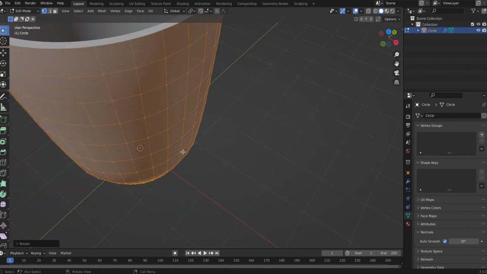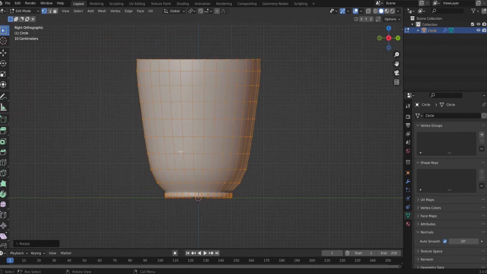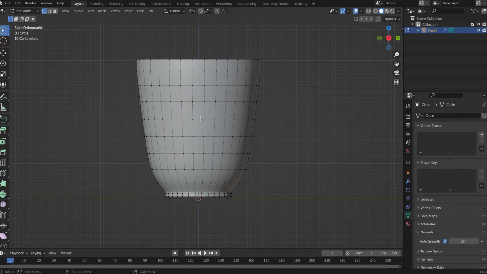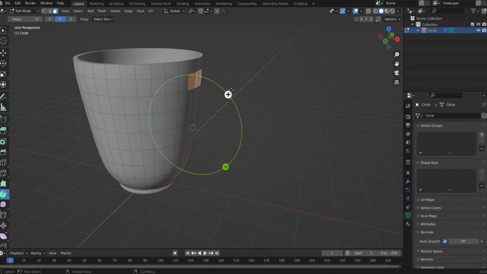Okay, good. So let's go to side view, pressing numpad 3. I will select a face here in the middle. Let's say this one. I press Shift S, cursor to selected. And now I will select these two faces at the top. I'll choose this tool, the spin tool. And here at the top you have to pick Y, because you want to spin it in this direction.